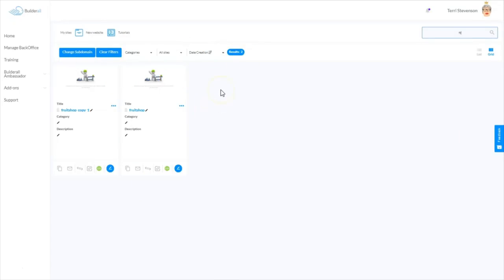Just remember that until you connect a domain name to your website, you're not going to be able to activate the emails or activate the SSL. Using these filters can really save you a lot of time as you're searching through an ever-expanding list of websites and web pages that you've built.